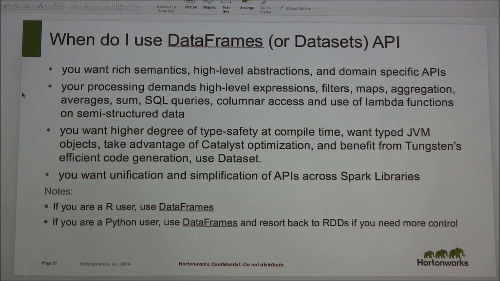Also we're going to talk about Catalyst optimization and the benefits of Tungsten. If you want a higher degree of type safety at compile time, that's the difference. All data has a sort of type, right? Even in Python it's duck typing: an object can be interpreted one way one time and slightly differently the next time. You just try to work with it as best you can. Data sets allow you that type safety at compile time, but you can still take advantage of Catalyst and the benefit of Tungsten's efficient code generation. We'll get into that in a little bit.